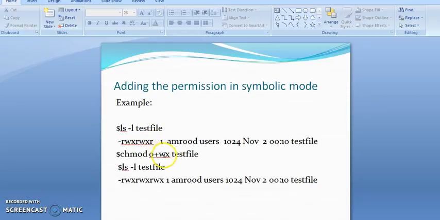I want to add wx also, that's why I use o plus wx, for adding the permission to your file. After adding, you can see rwx, rwx, rwx, where before wx was missing. By using the chmod command, I can add wx also. This is the most important part of symbolic mode.